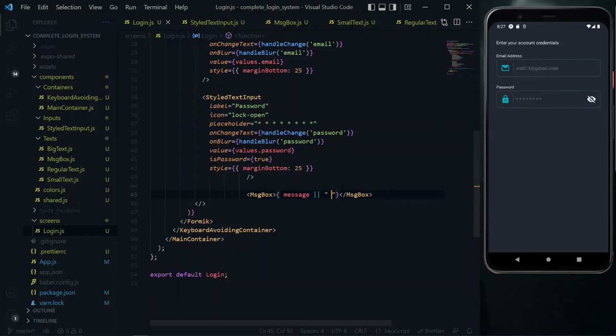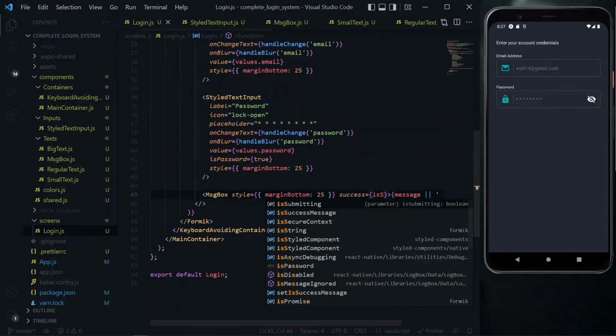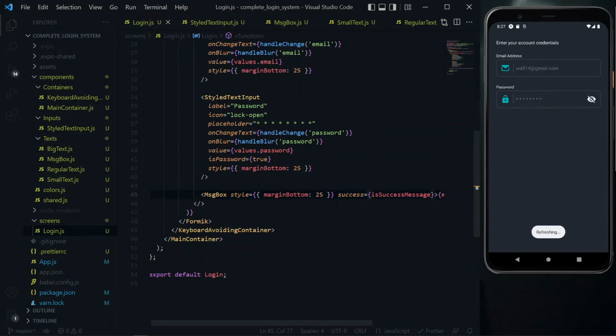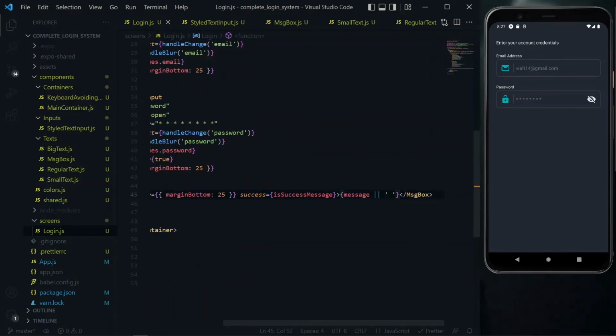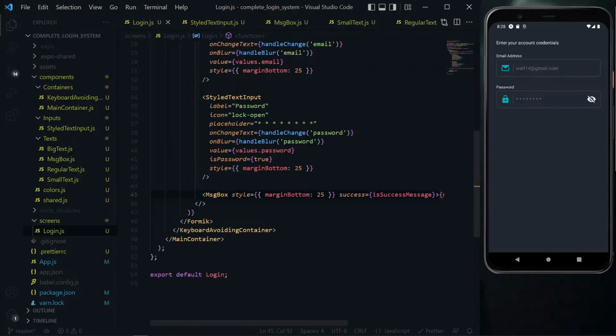Now we want to give the message box a margin at the bottom as well, so we can copy that from the text input. Also, we want to pass the success property to it. So we input some message here, we can see how it looks. Now just after the message box, we will need a button. And the button will be a component as well.